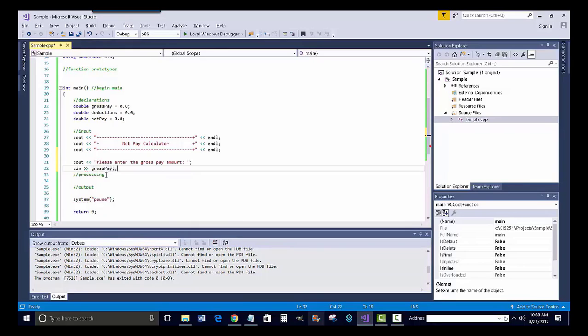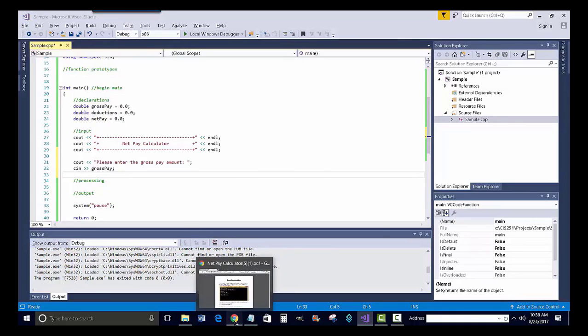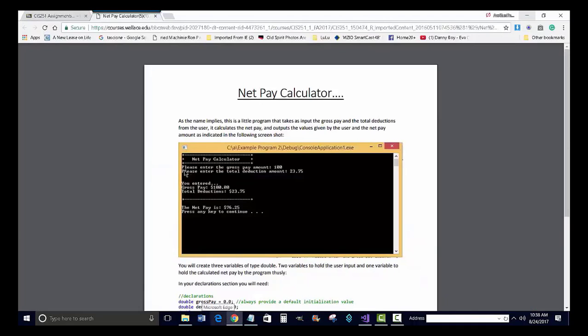And then a semicolon. Okay. Now I have to do the same thing, but I'm going to do it for deductions. If you go back and look at this, you'll see another cout cin pair. Please enter the total deduction amount.